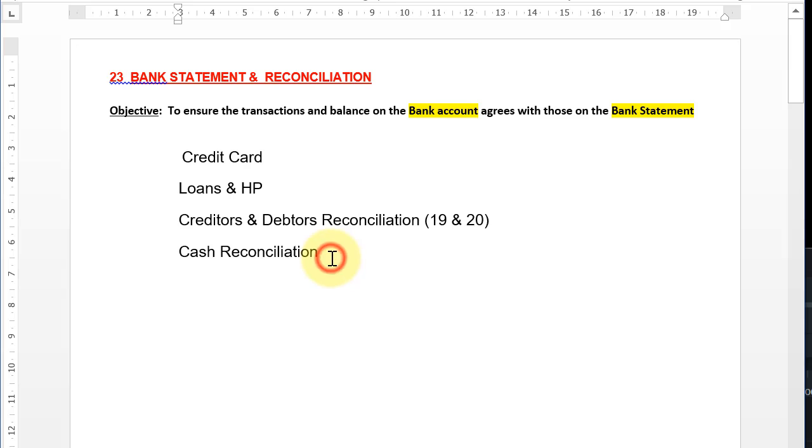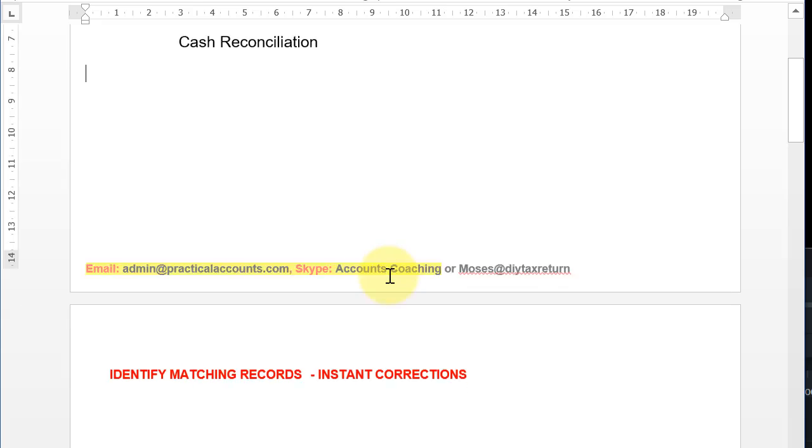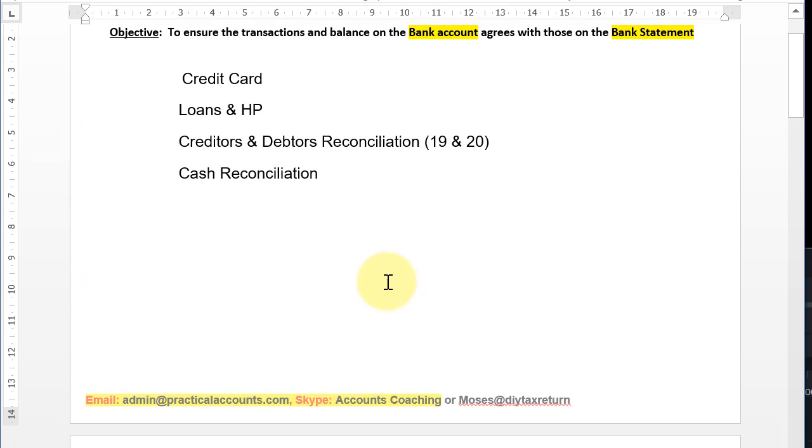And then, of course, there is cash reconciliation. Cash reconciliation is the simplest of all, in that we simply look at the balance on the cash account and confirm if it agrees with the physical cash in the cash box. Simple as that. Now, with the reconciliation process, we need to look at the bank statement and the bank account, or the reconciliation form in the software. So let's go to the bank statement.